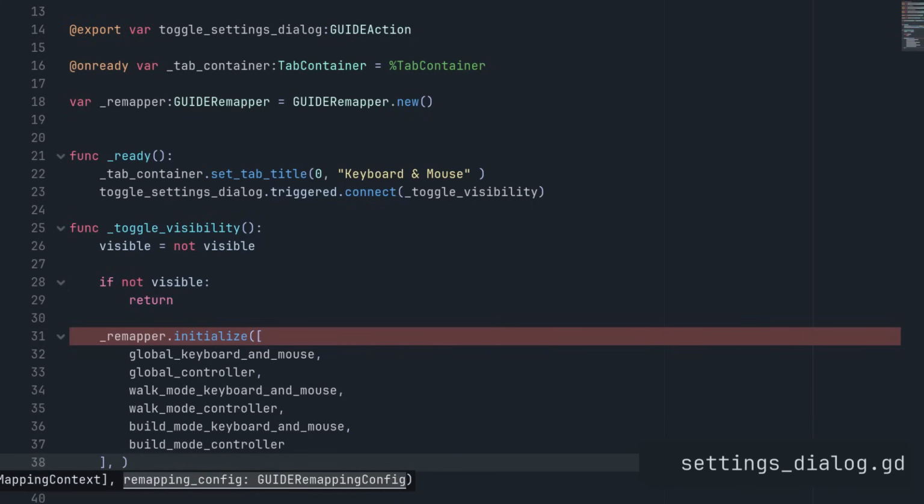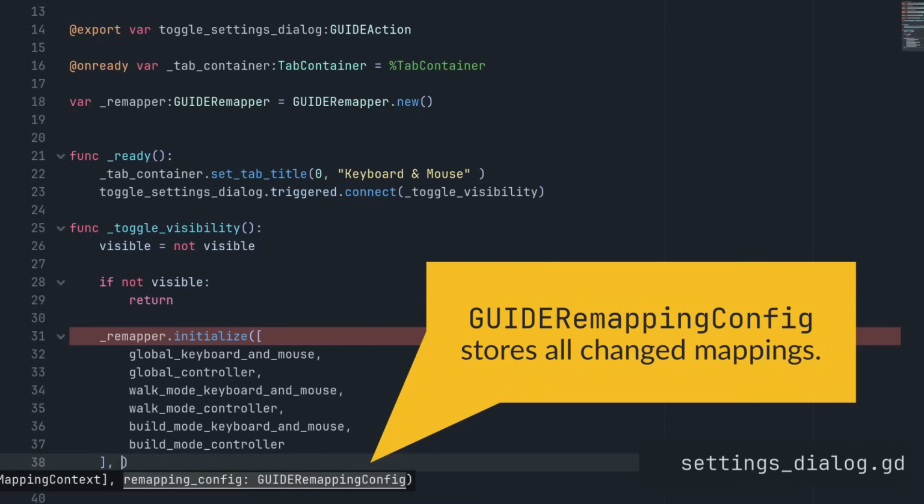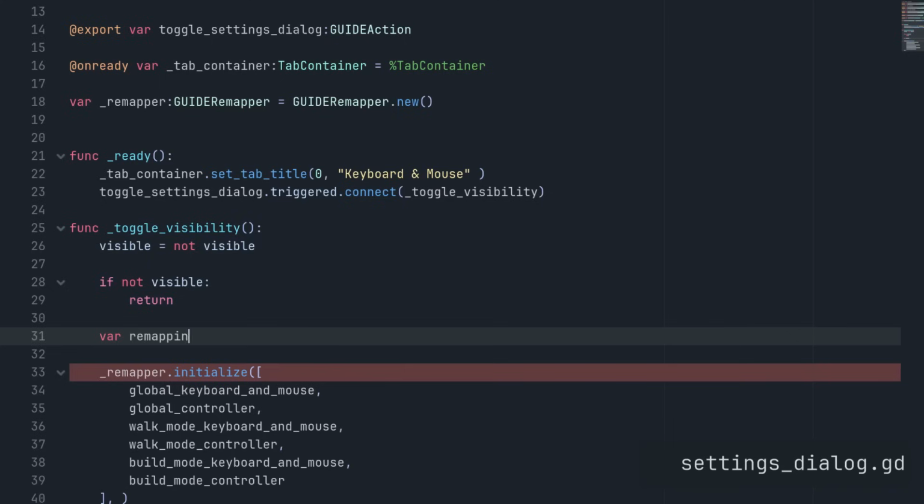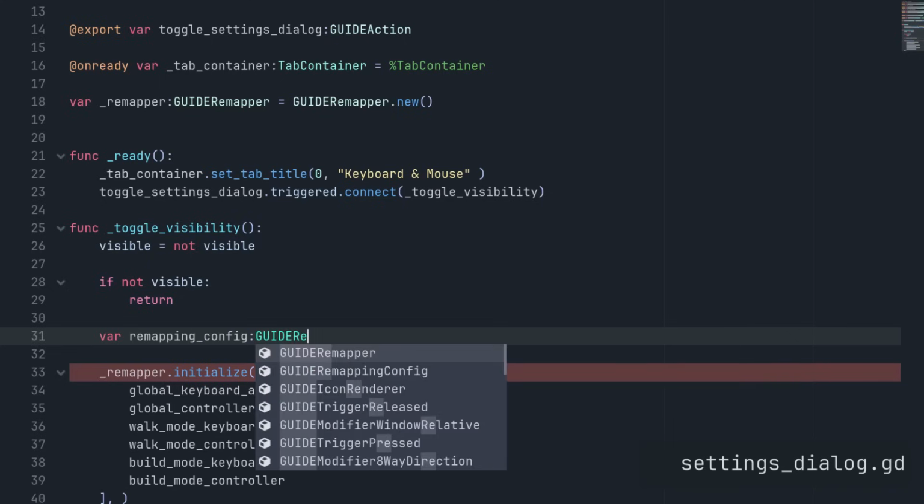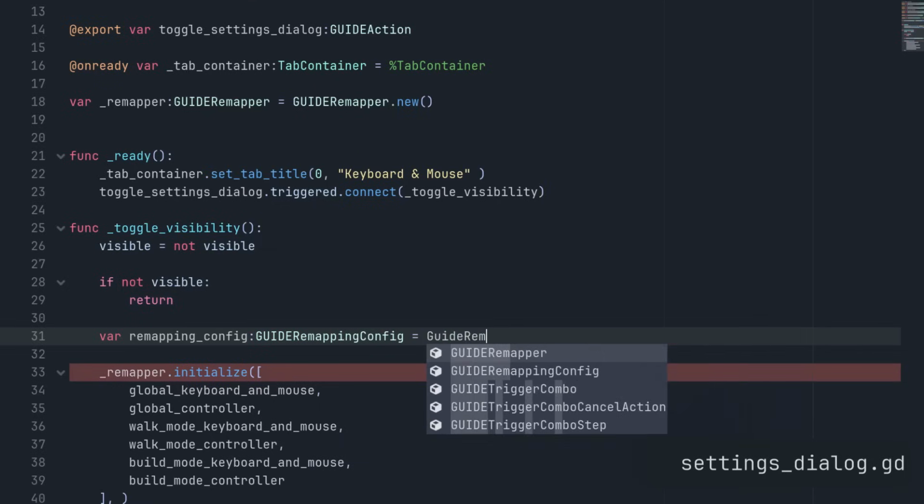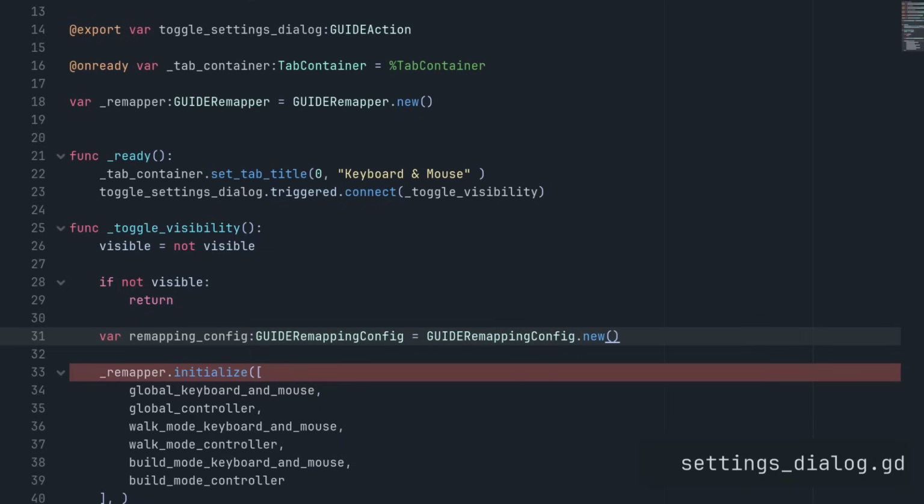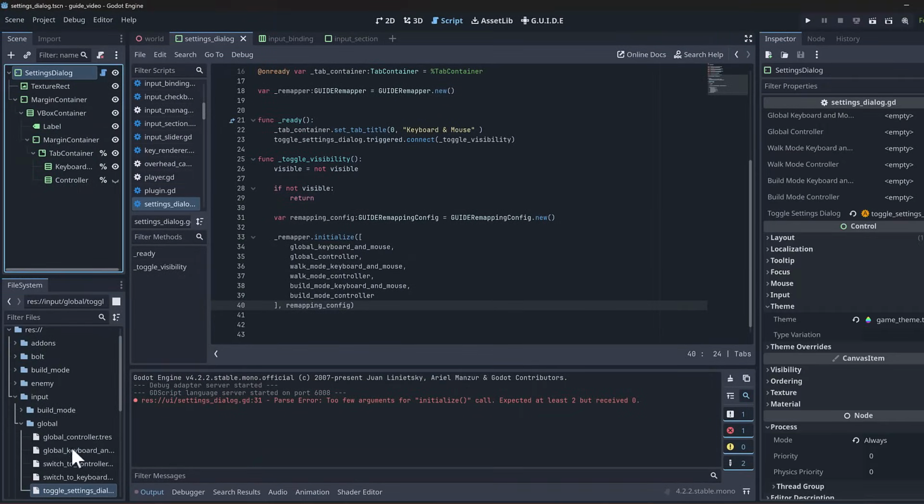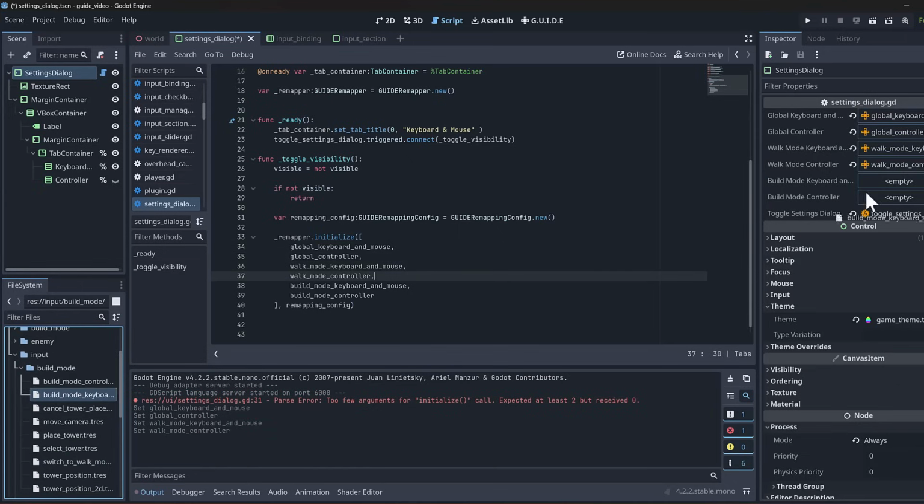Now, the remapper also needs a second argument for this function, which is called a GUIDE remapping config. And this is a class that stores all of our changed mappings. And later we can use this class to save our changed controls to a settings file and then load it back when the game starts. So let's create a variable, var remapping config. This is a GUIDE remapping config, and we initialize this with GUIDERemappingConfig.new. And then we can give this as a second argument to our initialize function. And now we can save the script and quickly drag in our mapping context, and we have an initialized remapper.